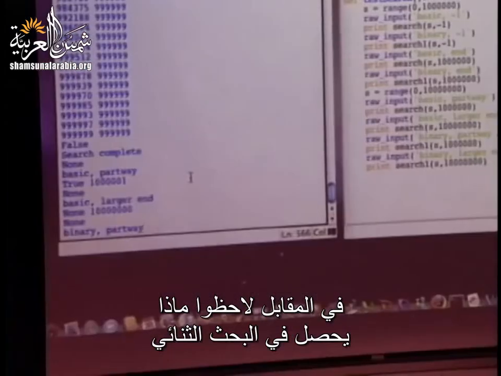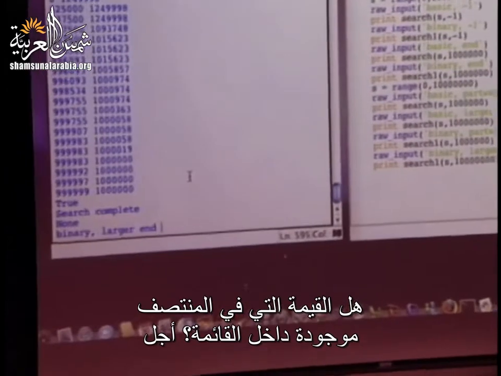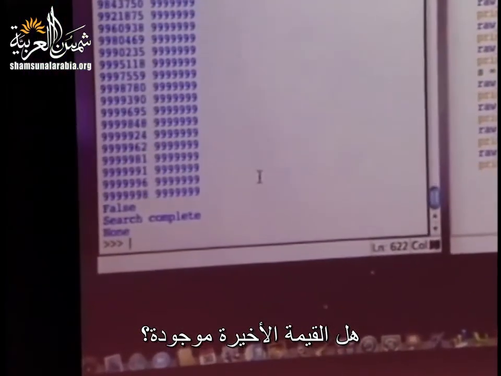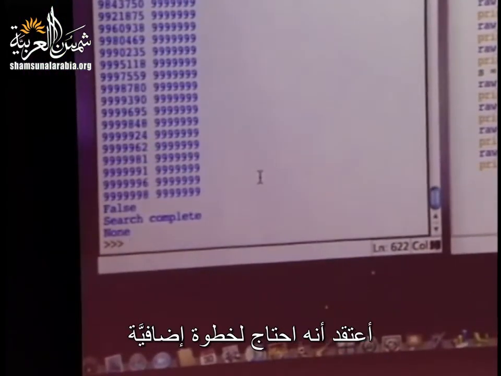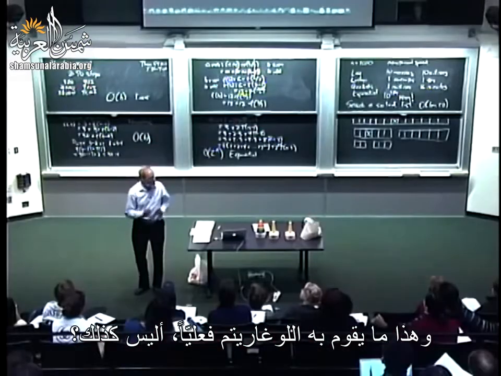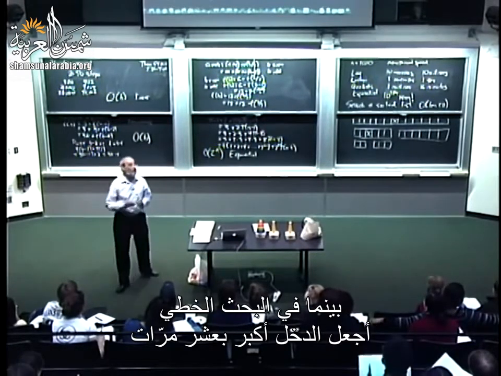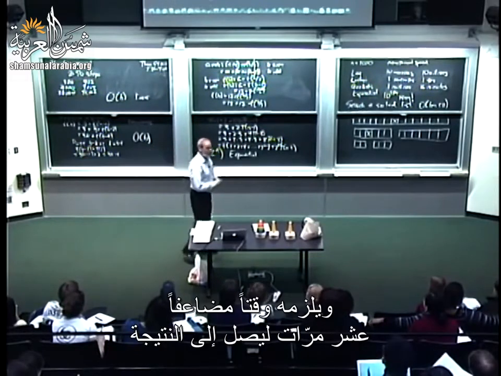On the other hand, watch what happens with binary. Is the partway one there? Yeah. Is the last one there? Wow. I think it took one more step. Man, that's exactly what log should do, right? I make the problem 10 times bigger, and it takes one more step to do it. Whereas in the linear case, I make it 10 times bigger, and it takes 10 times longer to run it.